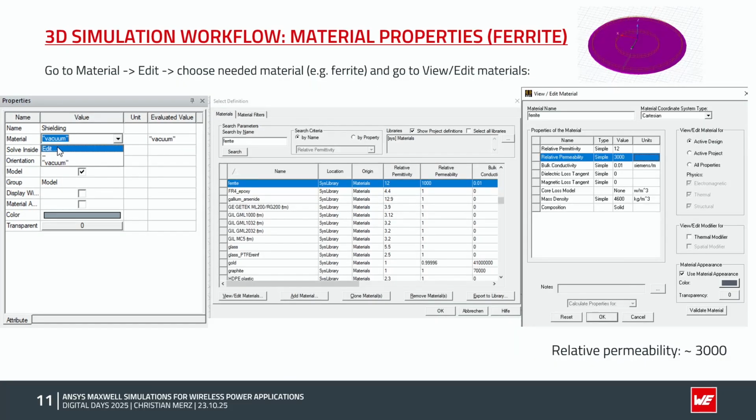The next step is to define the ferrite material. For this, the steps are the same. So we just select the ferrite plate, and then we go to edit. And we just choose the copper from the material library, and I just define the relative permeability of 3000.